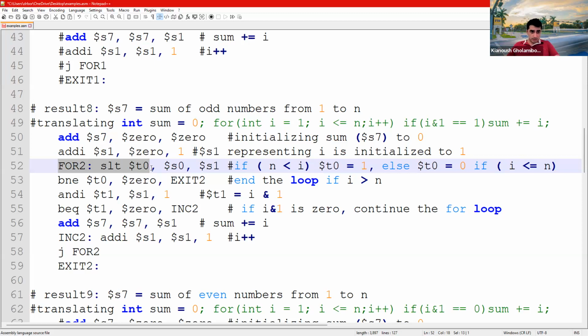If I is odd, we do not jump in this line, and we do not jump to the line inc2. Instead, we're going to do this one first, which means updating sum. Sum is going to be added by I. Then I'm going to do I++. Then I'm going to jump to the for loop beginning, which is here. So that's basically how this is written.